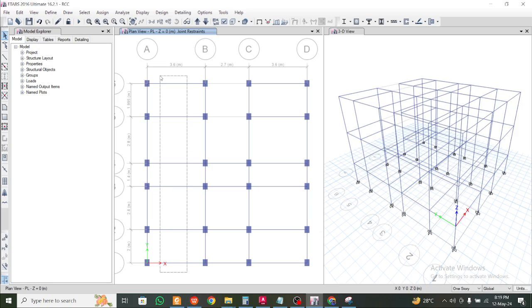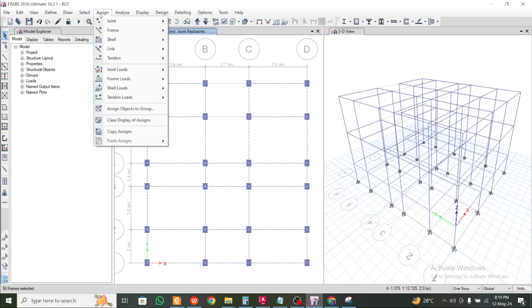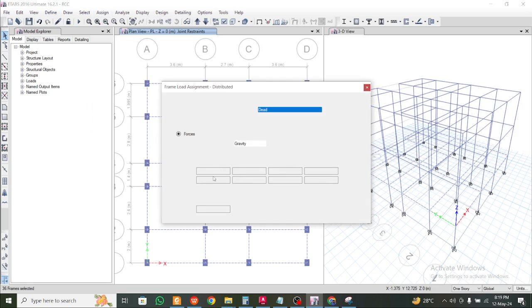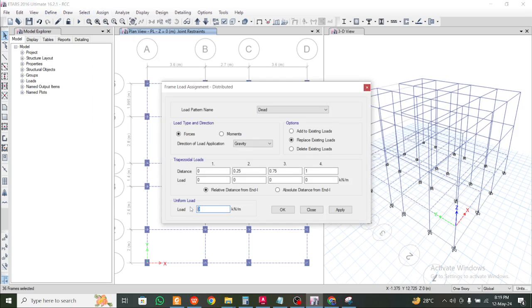So we'll select all the beams in this level, and we'll assign frame loads, distributed load of 13. Click on. Now we'll just do this in the other direction. Click on apply and click on OK.